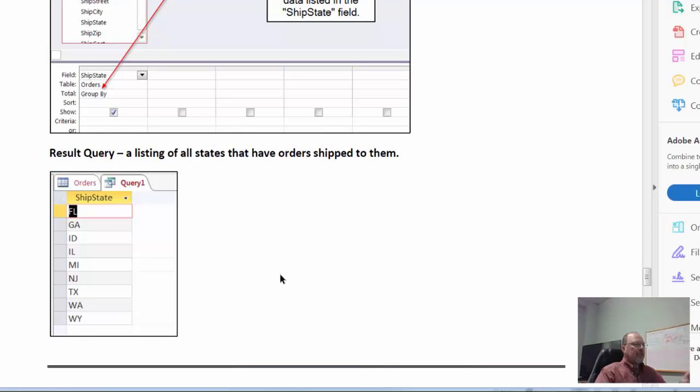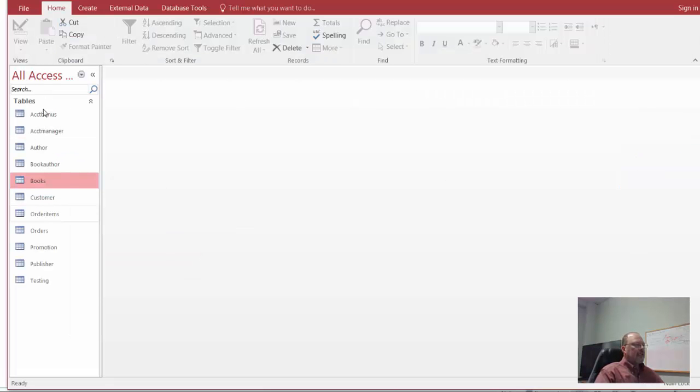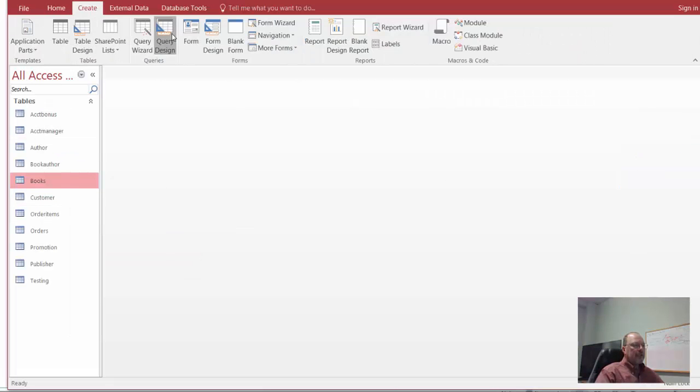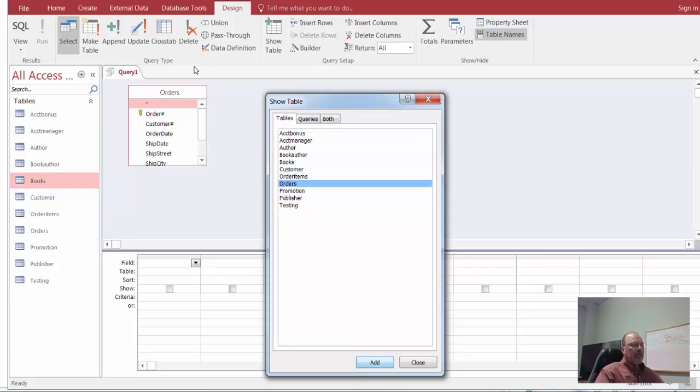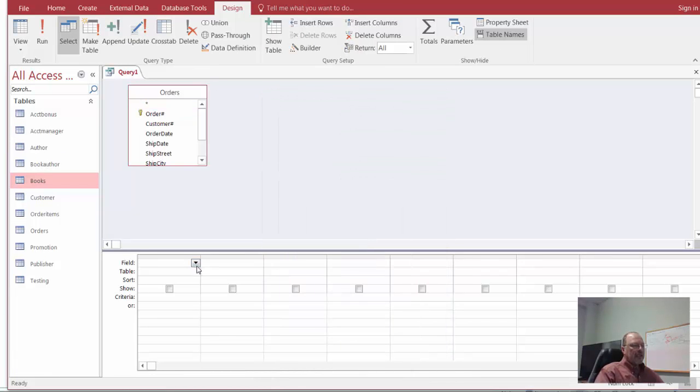Okay, now let's go ahead and do that in Access. Let's see, what are we after? Order shipped by, okay, got it. All right, so we want to create a query, query design, orders, add that, close that. Now all we're looking for is ship state.